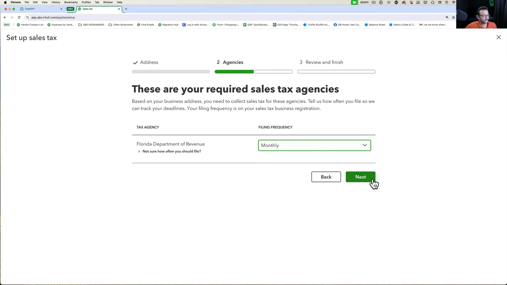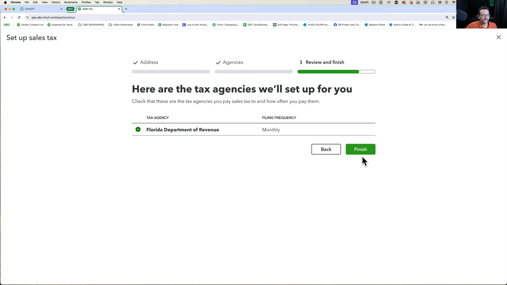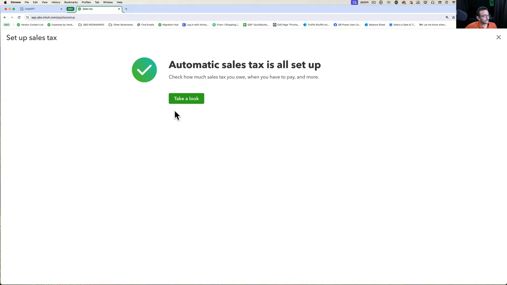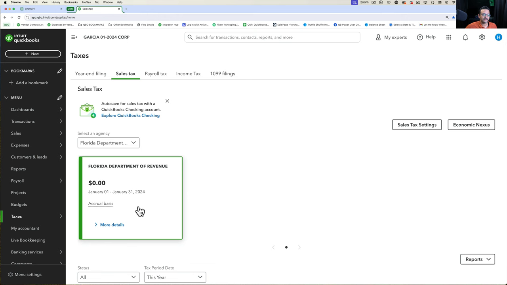I'm going to hit next, and then it says, do you need to collect sales tax anywhere? For now, I'm going to hit no, and then hit next. So then it tells me, okay, we're good to go. We're going to set up Florida Department of Revenue for monthly sales tax. We click on finish. Then we click on take a look. And now it shows that I have zero sales tax liability for January of 2024.